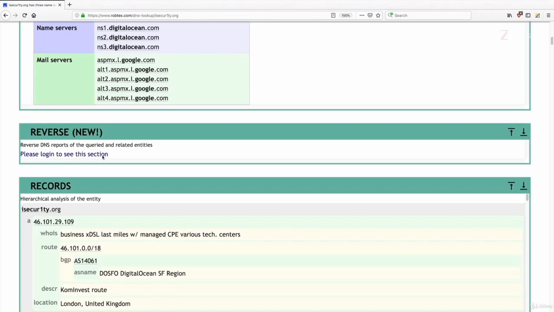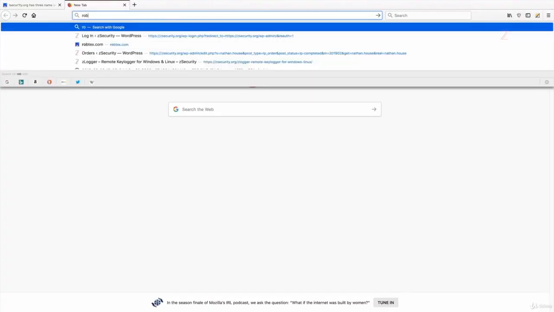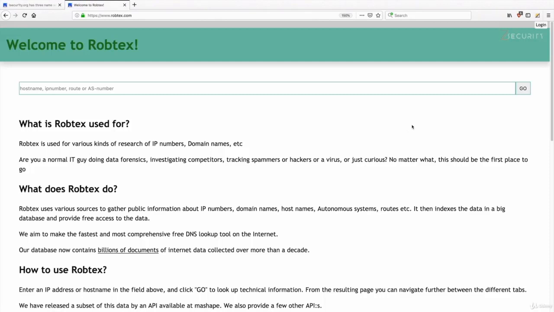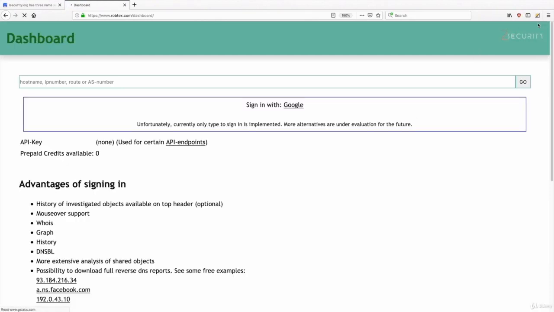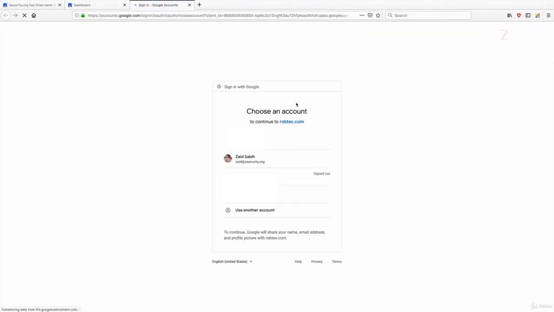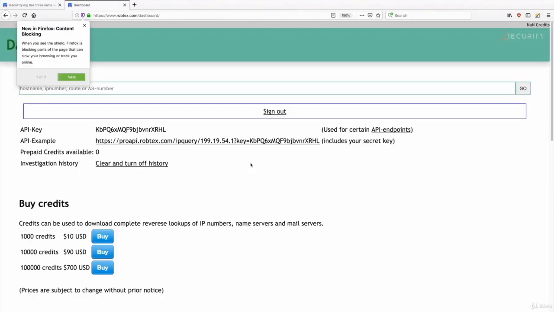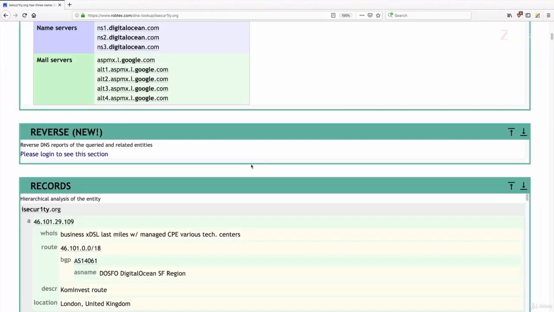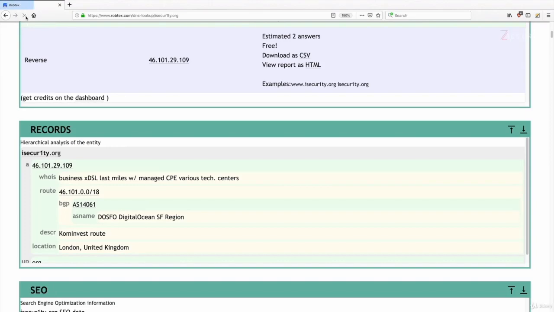But if you really want to see the results of the reverse lookup, you'll have to log in. So I'm actually going to open a new tab. I'm going to go to Robtex again, and I'm going to click on login right here. And the only way to log into Robtex right now is through Google. So I'm going to click on Google. I'm going to click my email. And that's it, we're logged in. So I'm going to close this and we're going to refresh in here.